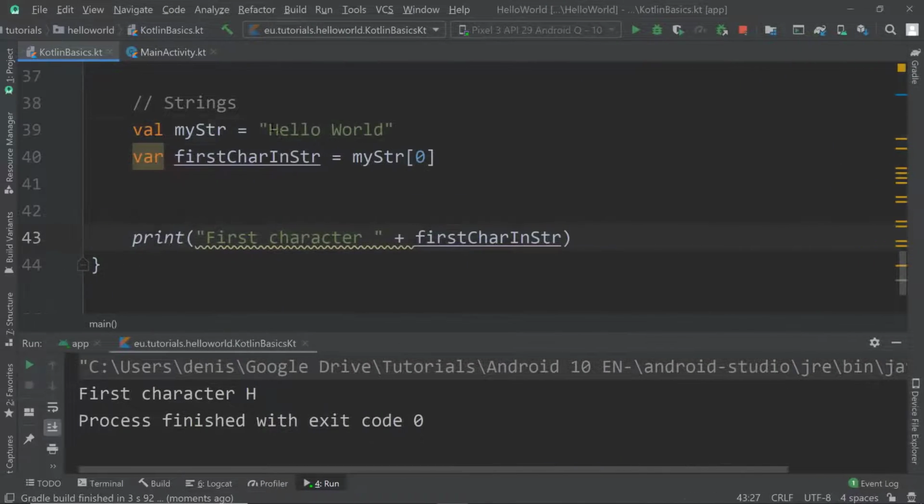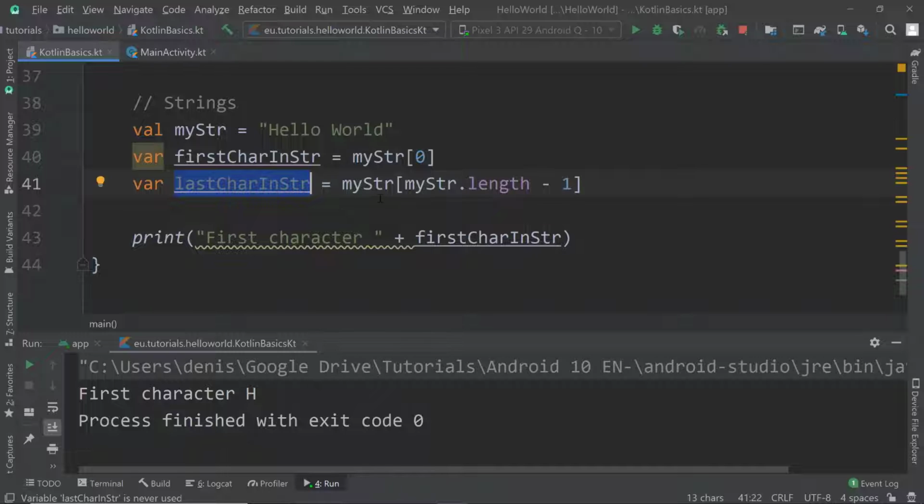All right, so in hello world, the first character was in fact H. Now, if you want to get the last character, what you can do is the following. So I'm just gonna paste it in here. Last character in string will be, again, my string, and then in square brackets, I use my string.length. With this, I get the length of the whole string. And then I say -1, which just says, okay, give me the last one.